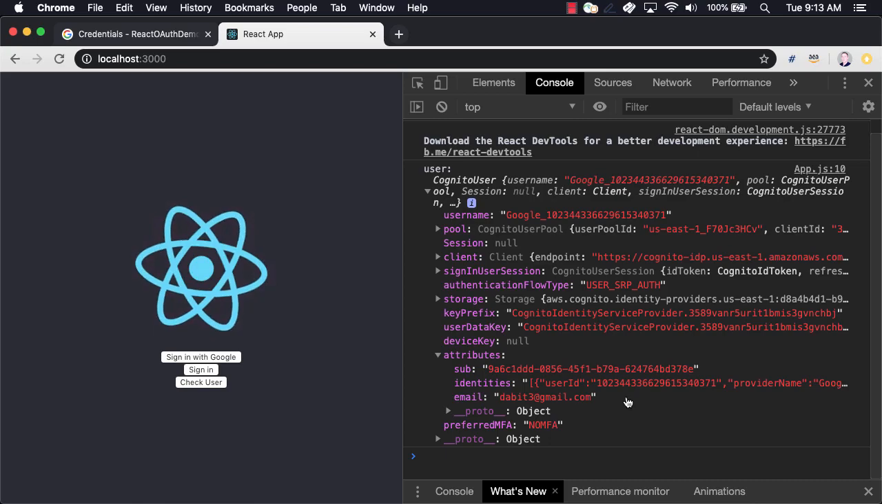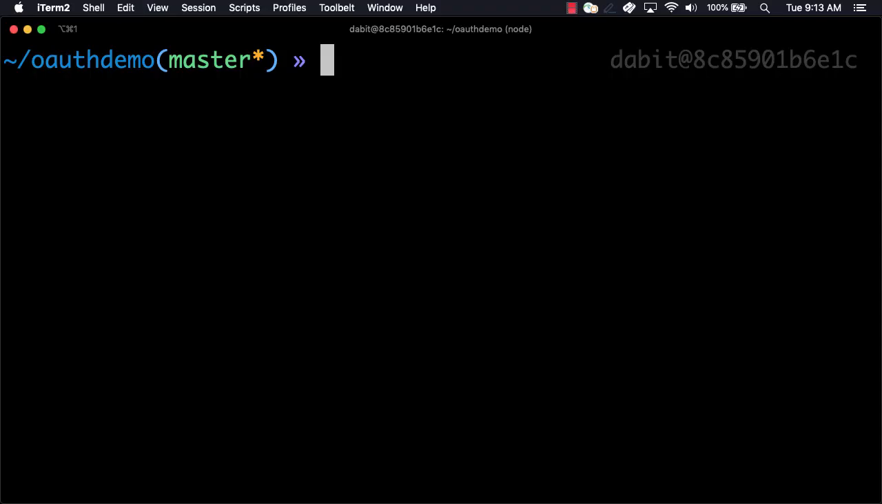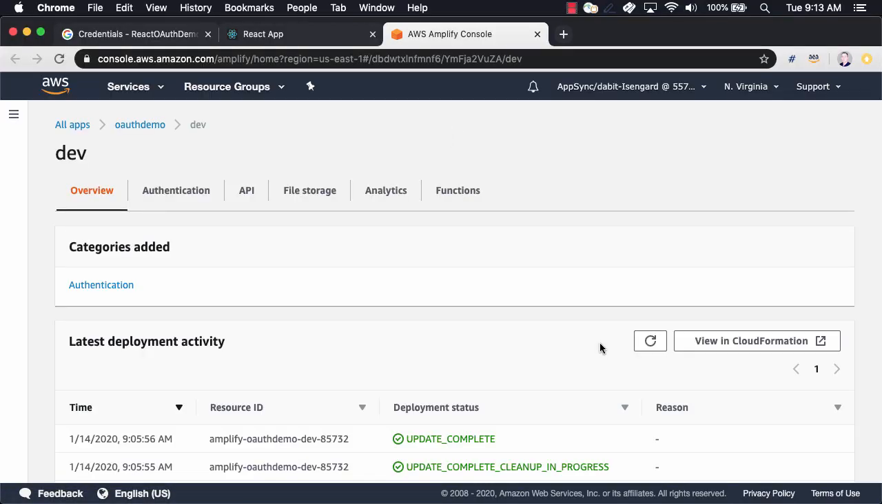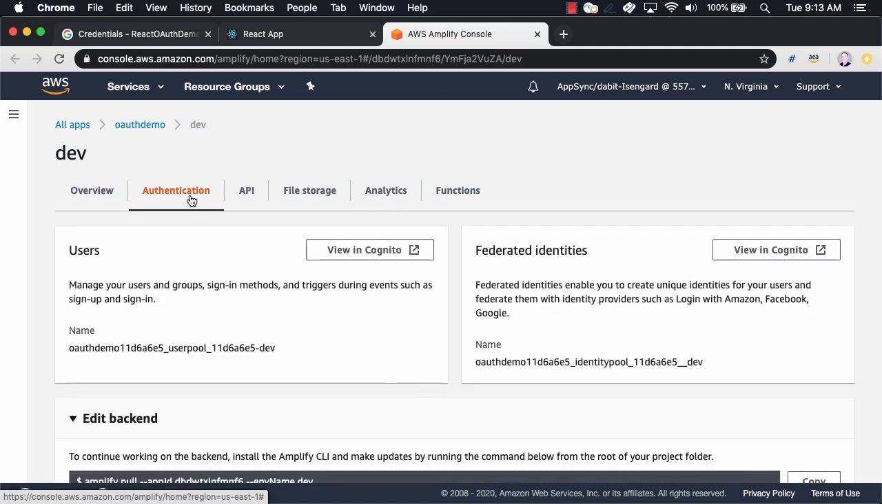To view our project in the Amplify Console, we can type amplify console, and this should open up our project in the AWS Console dashboard. To view the users in our application, we can click on Authentication and then View in Cognito.